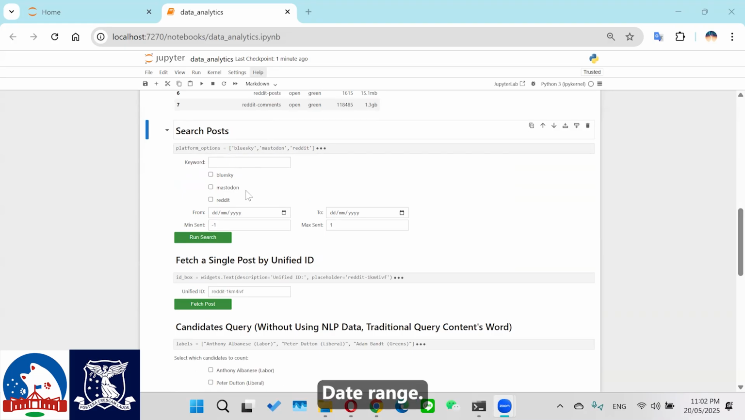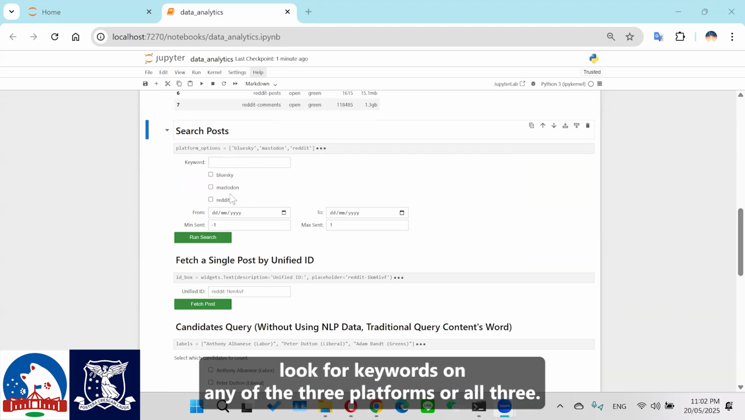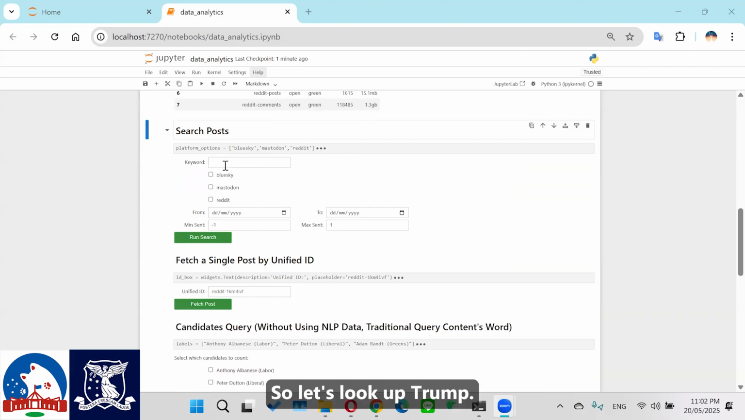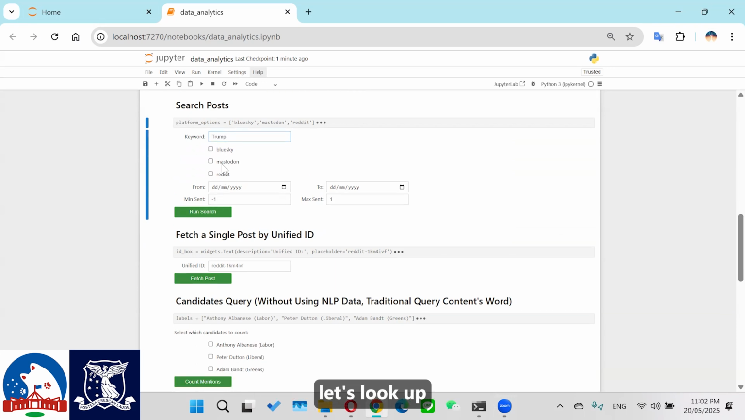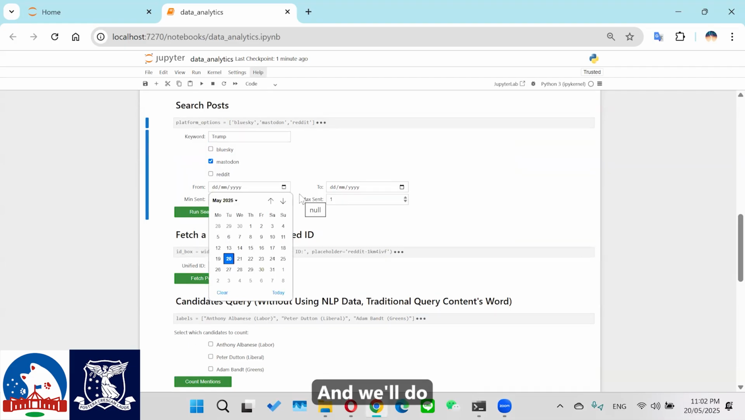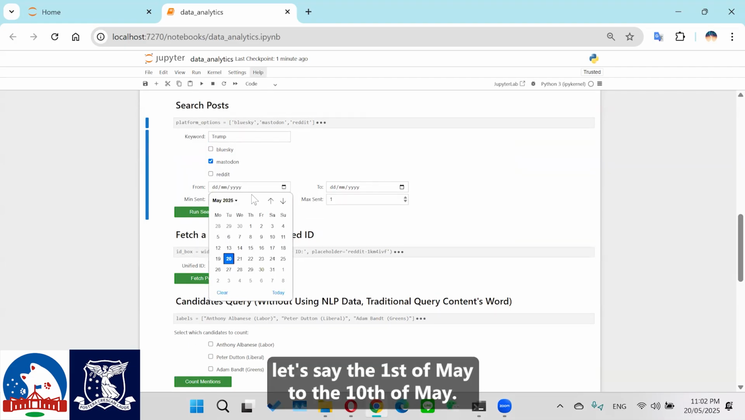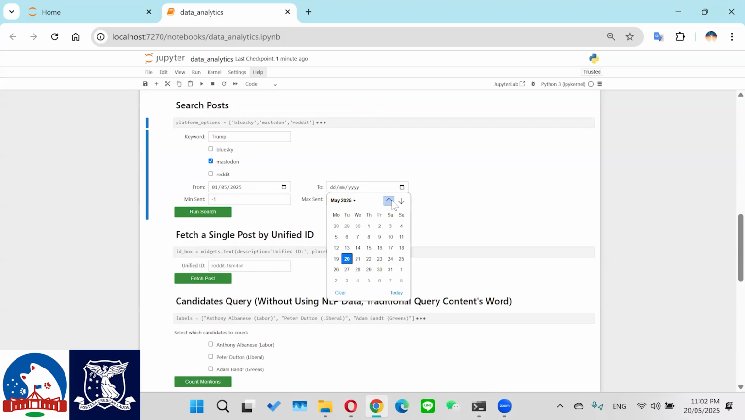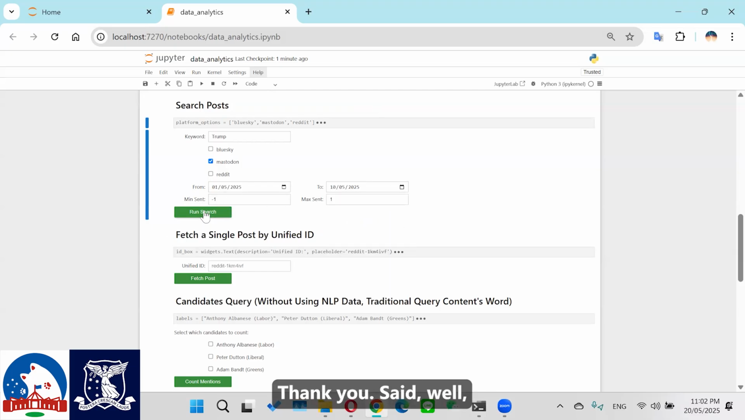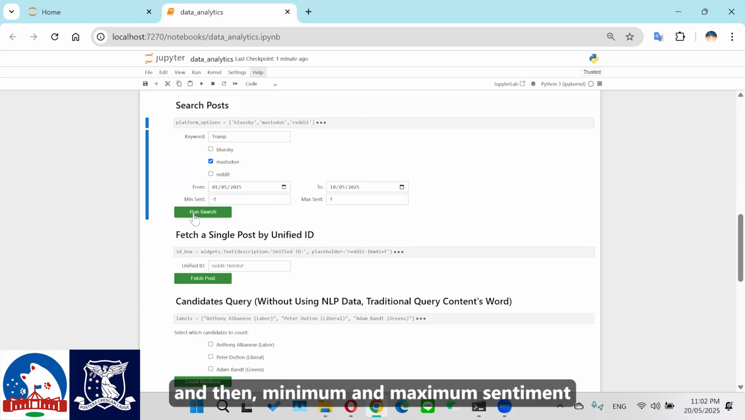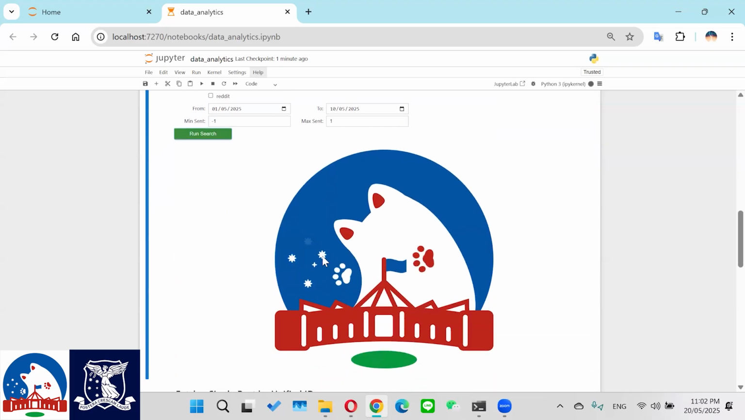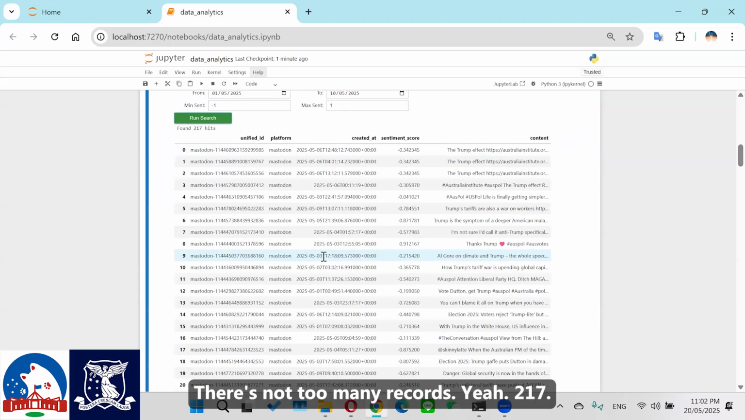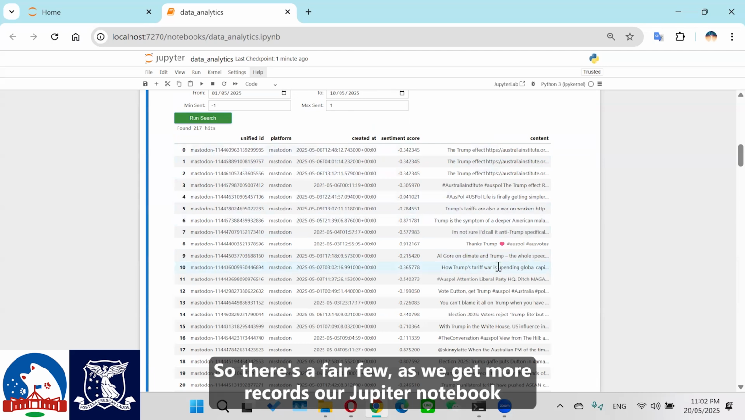So what we can do now is we can search posts and we can go from one date range to another date range, look for keywords on any of the 3 platforms or all 3. So let's look up Trump. People say he's important in this election. We'll start with just Mastodon for now. And we'll do, let's say, the 1st of May to the 10th of May. Perfect, thank you, Sendwell. And then our minimum and maximum sentiment we'll just keep to -1 and 1, because that includes the whole range. Hopefully there's not too many records. Yeah, 217. So there's a fair few.